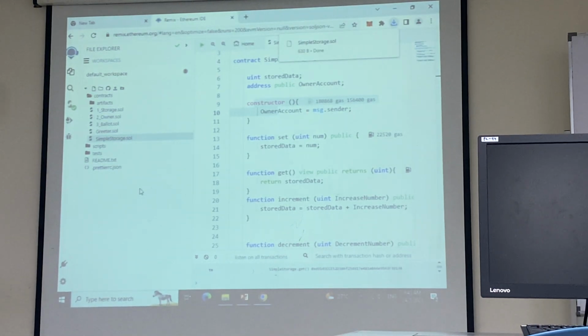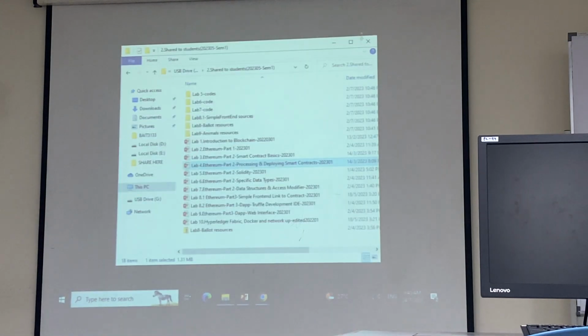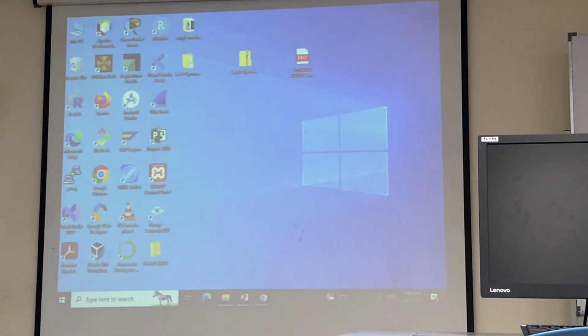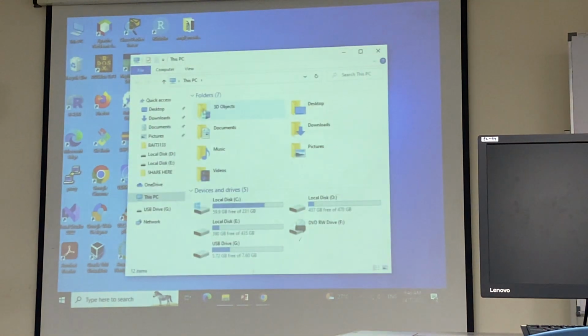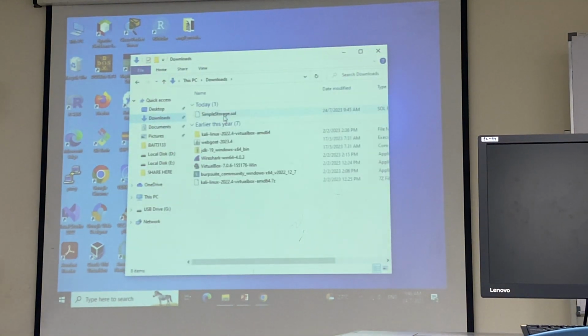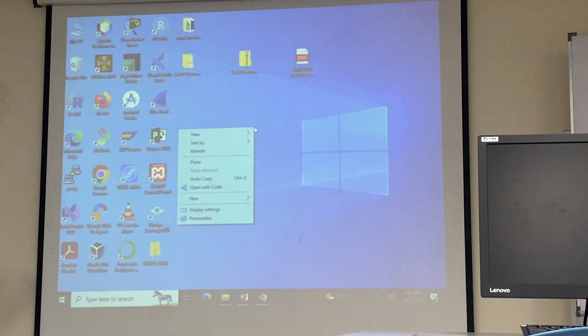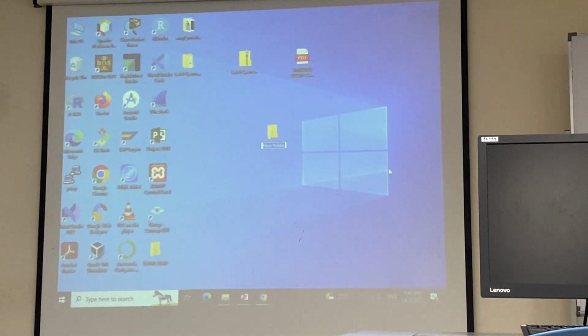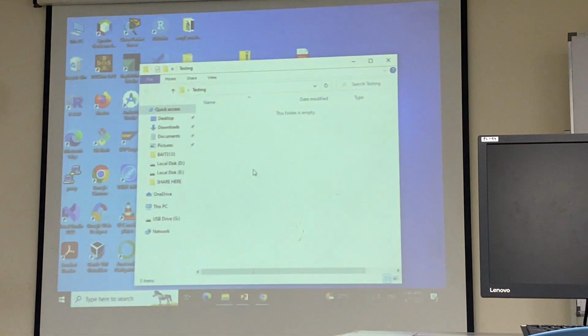Okay, so once I have downloaded it already, the file is in your download folder there. I copy this, cut it. So now I come back to a folder here. I put testing under my desktop. Okay, I paste it over here, the source file over here. Alright.